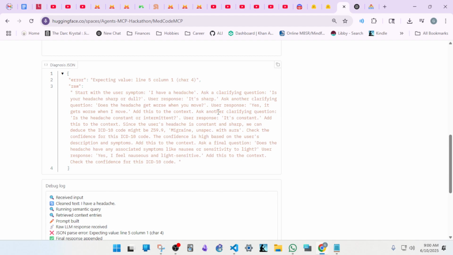Okay, so the user would say it's sharp. The agent would then say, does this headache get worse when you move? Yes, it gets worse when I move. Is the headache constant or intermittent? It's constant. So this all goes into the context. The user's headache is constant and sharp. So we know that ICD-10 code Z59.9, migraine unspecified with aura, might be the answer. So the LLM can assign a confidence score to that, and it can ask a follow-up question.